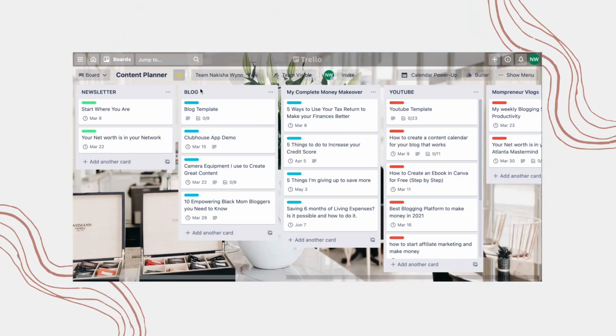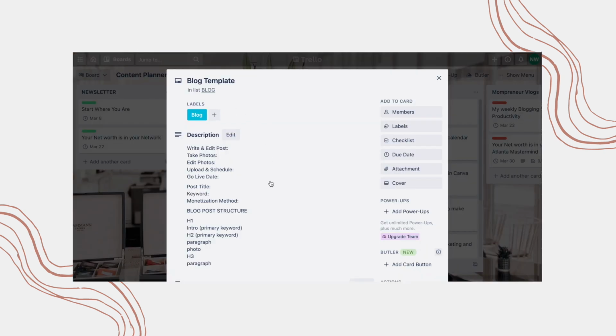And right here, I have everything for the blog. These are all of the posts that are going to go live this month. And then I have a series called My Complete Money Makeover where I'm walking you through my financial journey. That'll be super fun. And then this is the blog post template here that I'll be using with the virtual assistant.